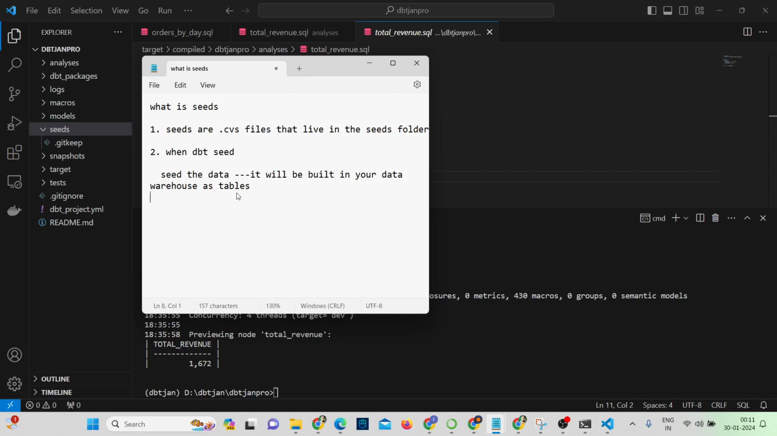Next, when should you use this? Seeds should be used for data that does not change frequently. Please write this down, it is very important. It doesn't mean that whenever you have a huge data set, you just put it inside the seeds folder and it builds a table. That's not the right practice, seeds are not meant for this. Seeds are tables built in your data warehouse where the data will not change frequently, for example country codes or pin codes.